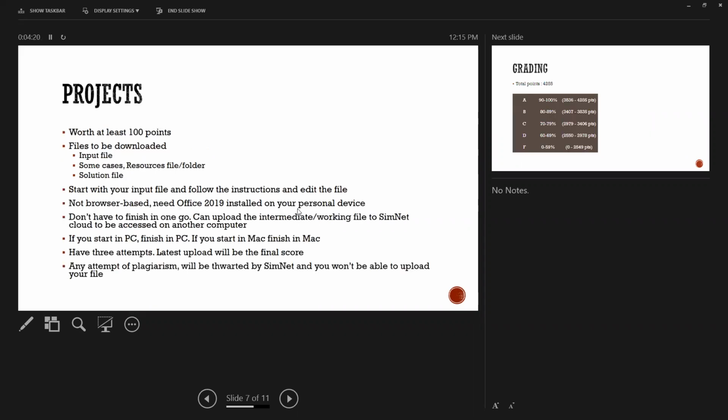Next is projects. So projects are a lot different from lessons and exams. Each project is 100 points to start with. That's a big whopping number of points. And when you do your projects, you have to download some files onto your computer. So if you're using a Mac or a PC, wherever you download your file, make sure you finish your project. If you start in a Mac, finish it in a Mac. Don't switch from one computer to another computer or one platform to another platform.